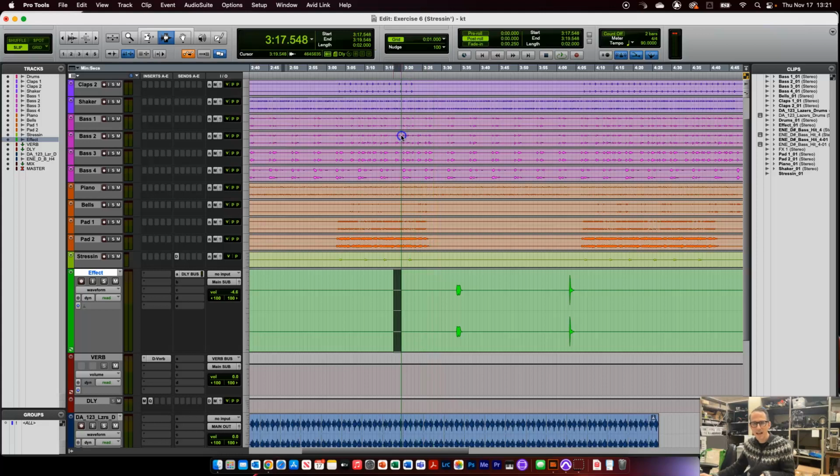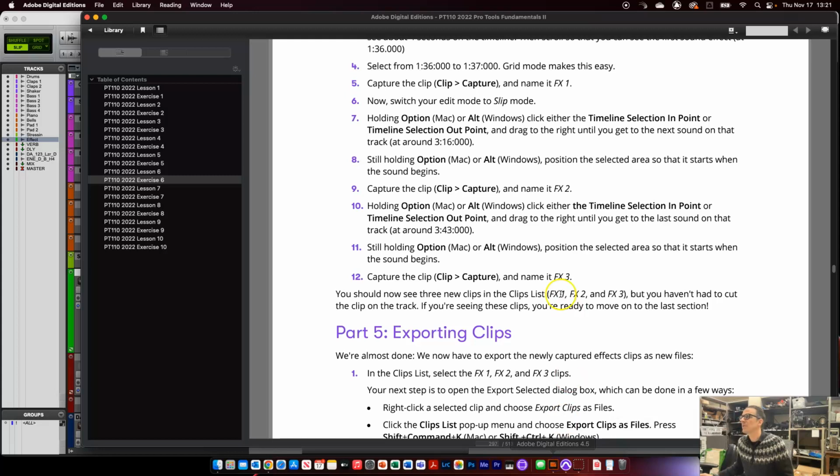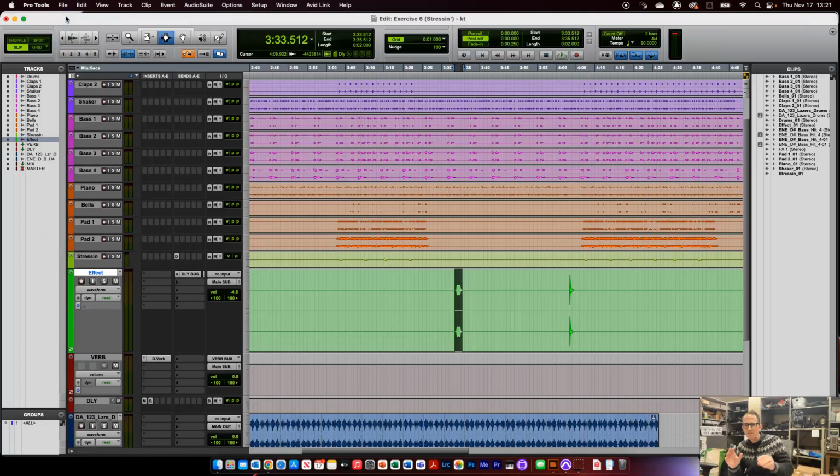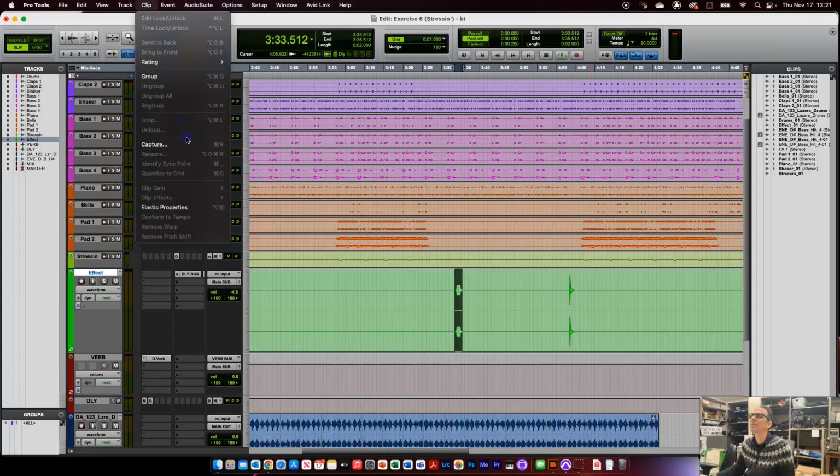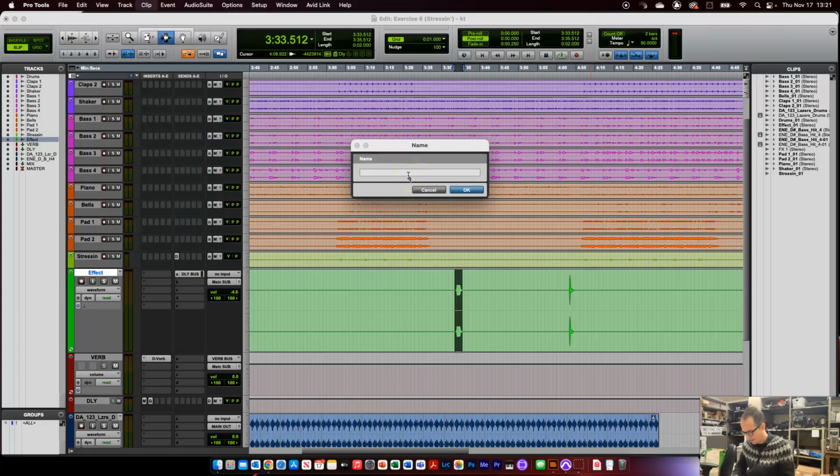And so if you have something highlighted and you know that that is the selection length you want to work with, you could go up to your timeline selection arrows, Option click, and move your selection to another area in the session. There we go. So then what are we doing? We are going to name this FX2. I see. So they want specific, in this case I'm making it 2-second captures. Pretty cool. Clip, capture. We'll call this FX2.